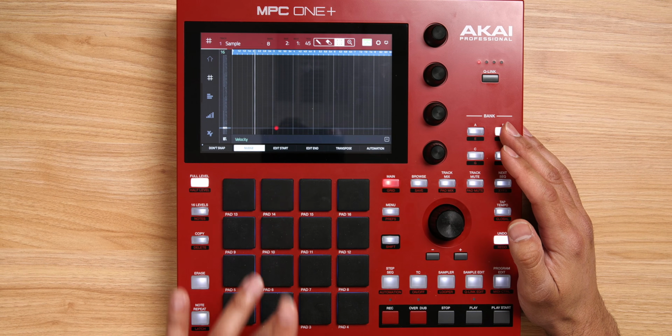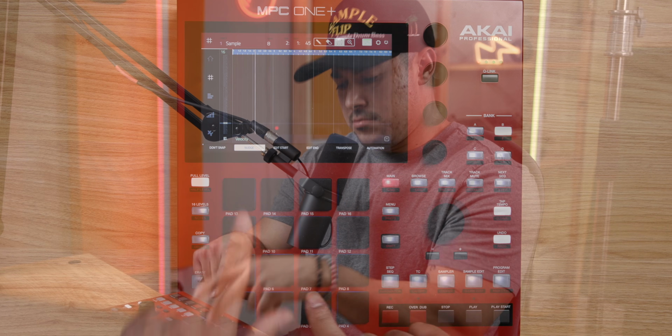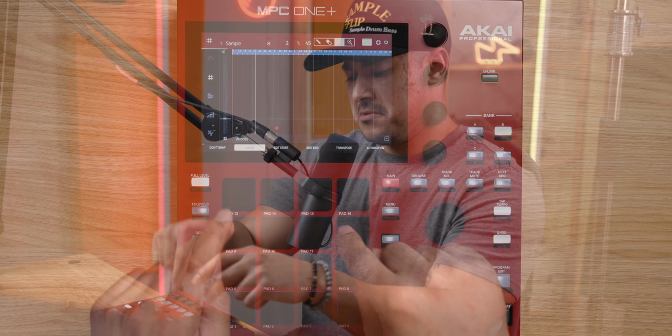So at this point, now I can start sketching out ideas, or I can try out different pads that could build as an introduction.